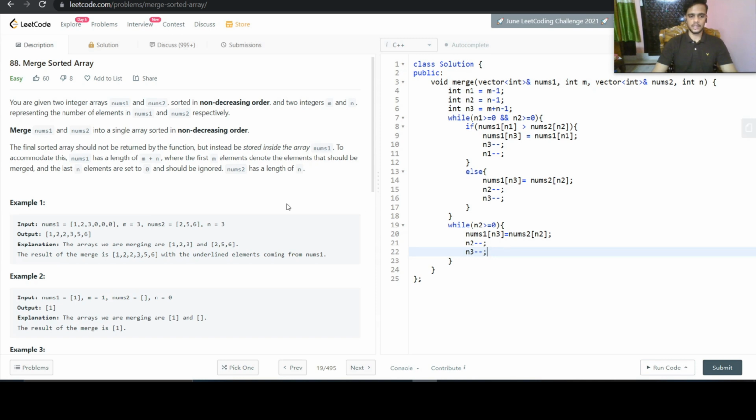Now, if it is the reverse case, nums2 is exhausted and there are still elements left in nums1, then we will leave it as it is, because we are using this array only, and these are all elements in sorted order already. So we need not change anything here. Since it is a void function, we need not return anything. We just need to make the changes, and that is fine.